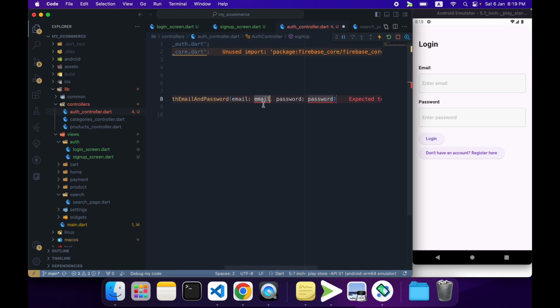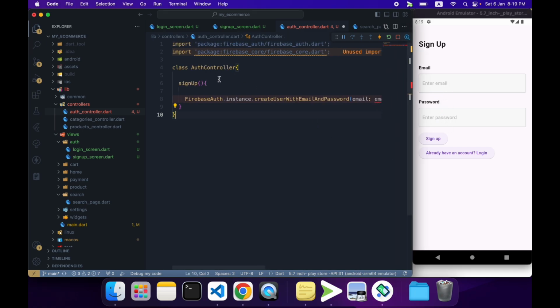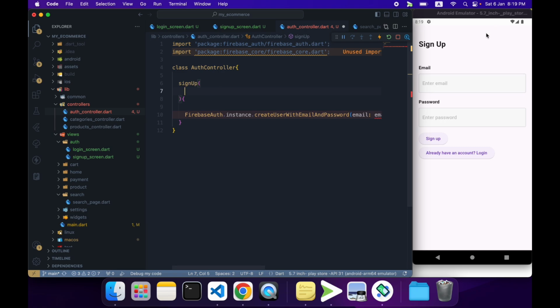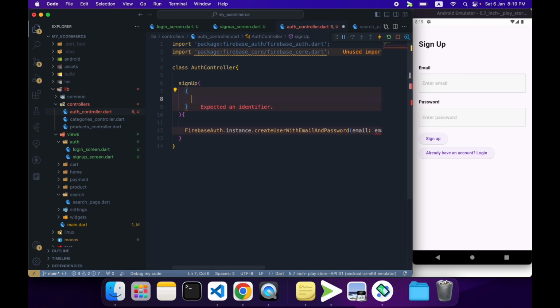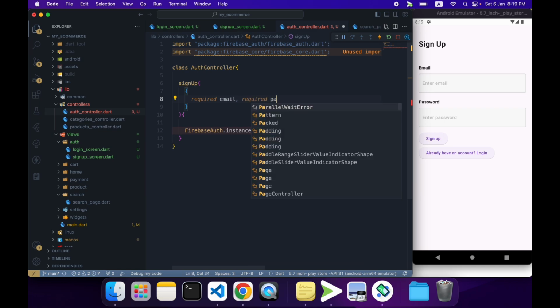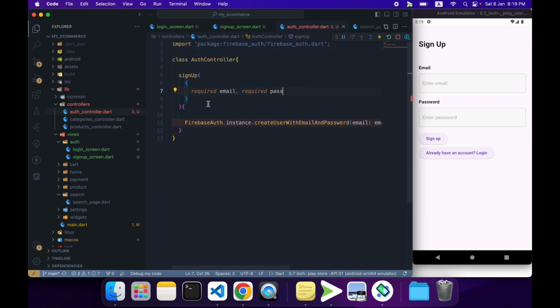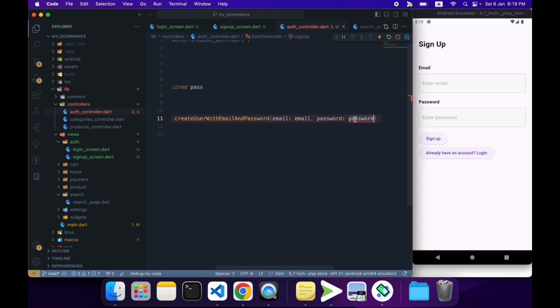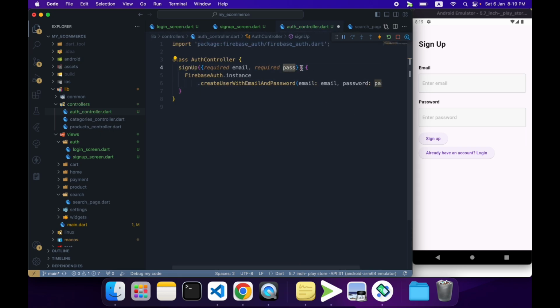Now it is asking for email and password. So the email and password that the user will type inside the sign up fields, we can catch that data in our function. So I will write required email and then the password. Now I can pass this value right here, and inside the password field I can write this pass field that I am accepting right here.